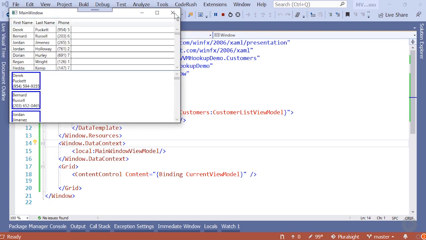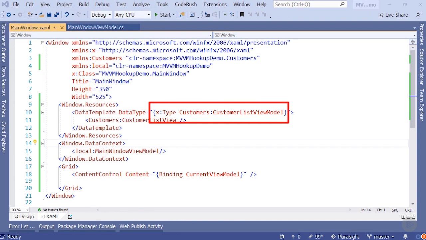Just one final reminder, because I screw it up all the time myself, make sure you use that x:Type markup extension to specify the type you're mapping to. Don't just put the type name or you'll silently get nothing.